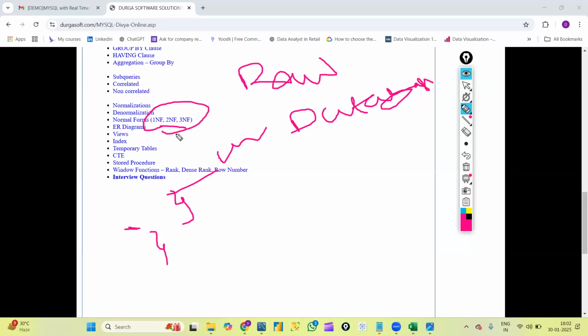If you can see this concept, everyone will just give you what all the rules are. But by taking real-time raw data, I'll show you how we are using normal forms and how we are converting the data into a database. We will see this concept practically also.